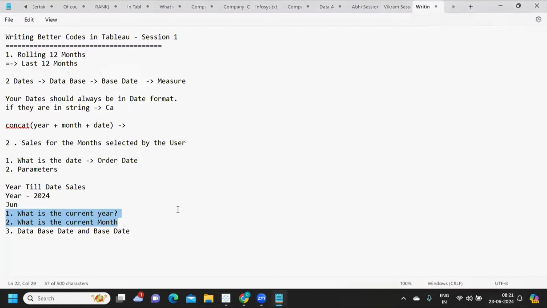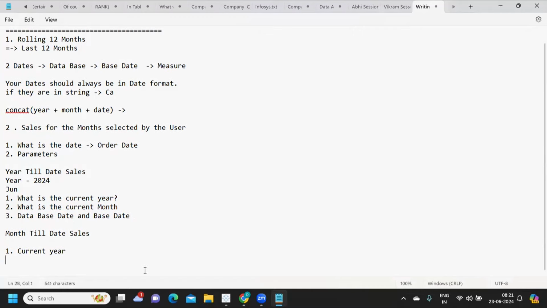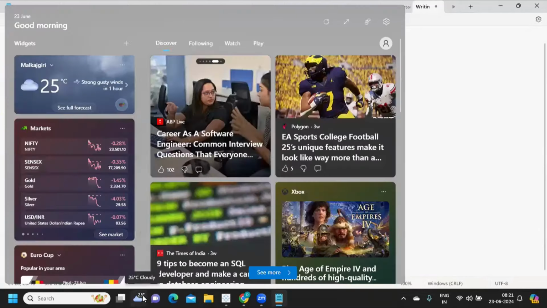So again, what do we need to find out? Same, if I try to understand this, month till date sales. First, the current year we need to find out. Second, again, the current month we need to find out.